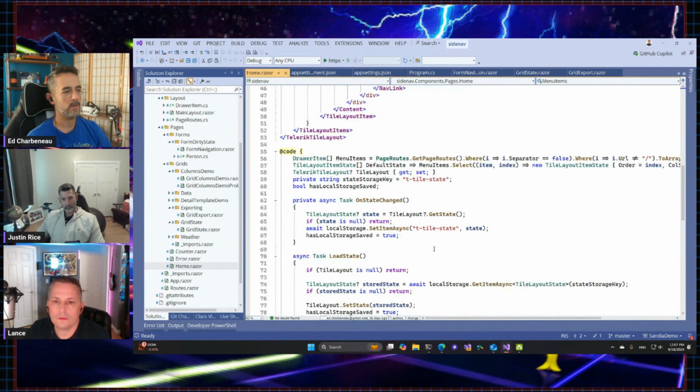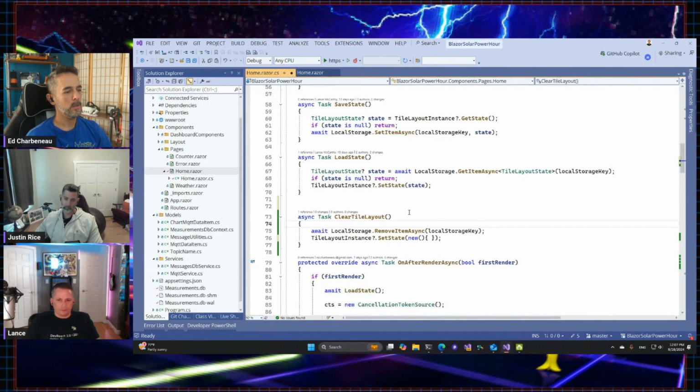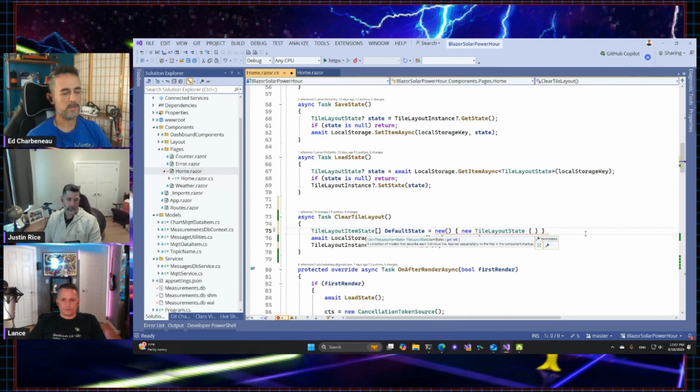Just trying to find that original code again. Where'd it go? Page roots. So tile layout item state is an array of, yeah, let's give it this. Yeah, okay, got it. We can actually do it right here. So the default state, we want to have a new array of tile layout state items. So we new up an array, and then we new up an item. And then each of those items has items. Oh, that one should be an item state, right? Because it's an array of item state. Yeah.